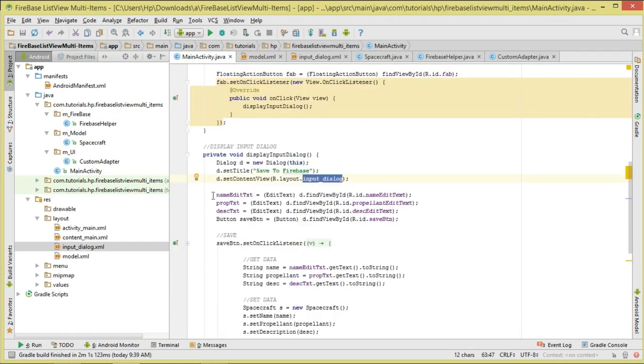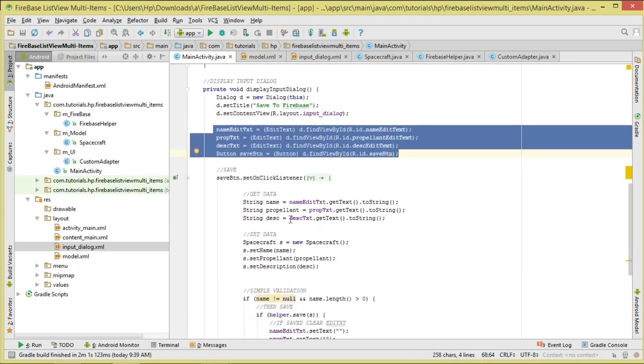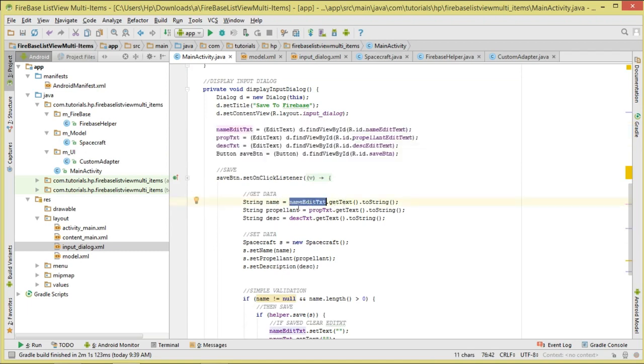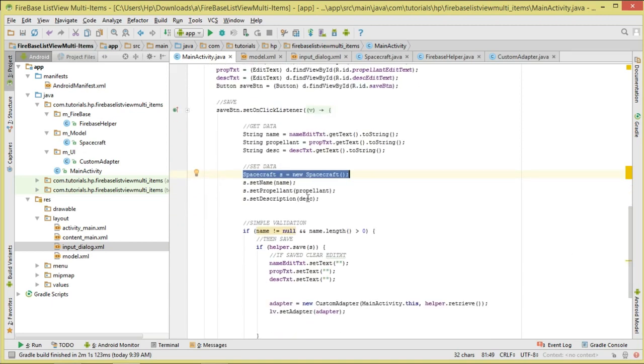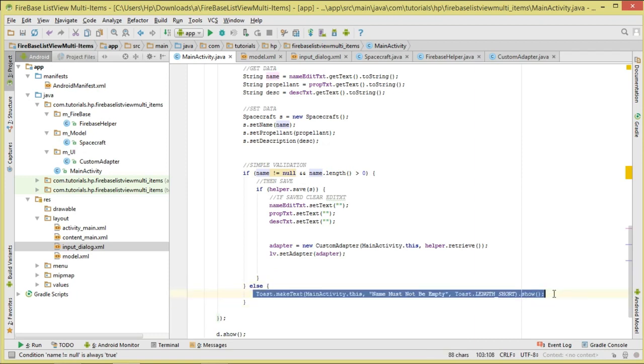So once we have those, we're going to reference these particular views right here, and then inside our save button, when our save button is clicked, first we're going to get the values from our edit texts. Then we instantiate a single spacecraft object and set its properties, which are name, propellant, and the description. Then we perform some basic validation. So we check if our name is not null, and then the name's length. What if it's null, or the user hasn't typed anything? Then in this case we tell them that name must not be empty. Otherwise we save.